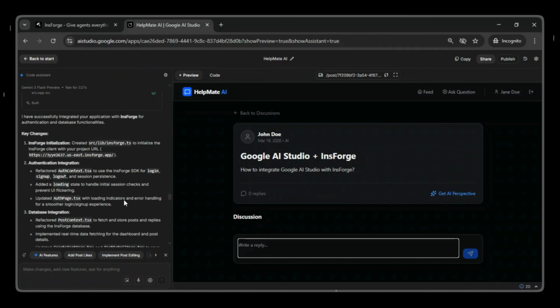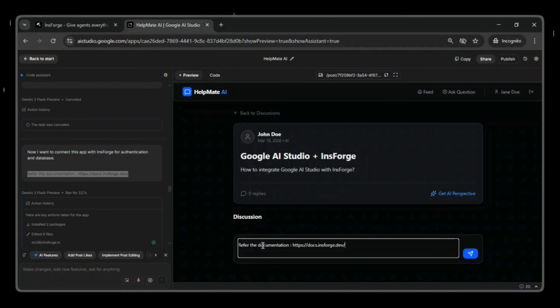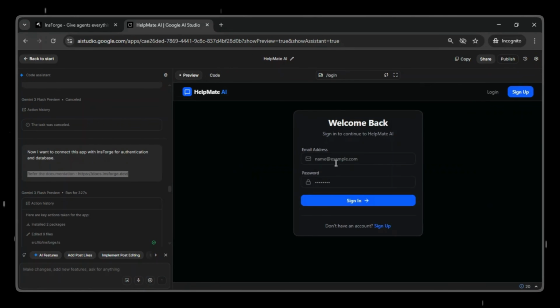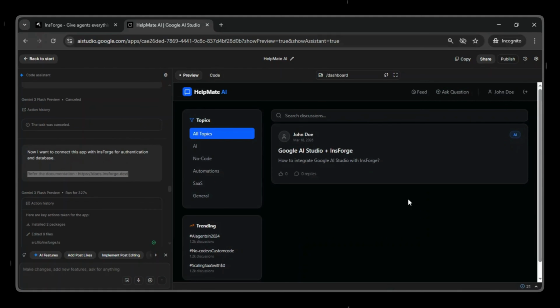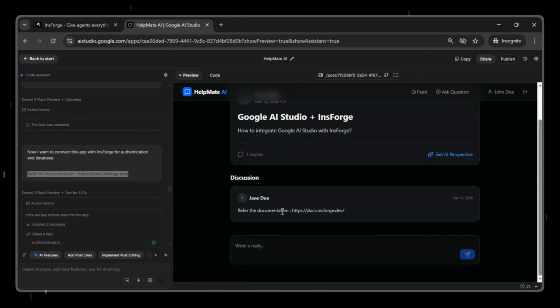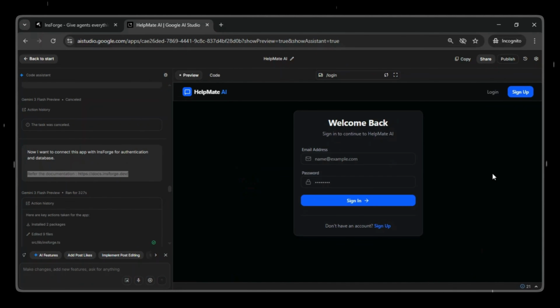Next, we'll try replying to this discussion. We'll write something like, refer the documentation, and post it, and we can see it gets saved successfully. To double-check, we'll log out from Jane's account and log back in as John Doe. When we view John's post, we can see Jane's reply underneath, just as expected. Perfect! Everything is syncing and updating in real time, exactly how a full-stack app should work.